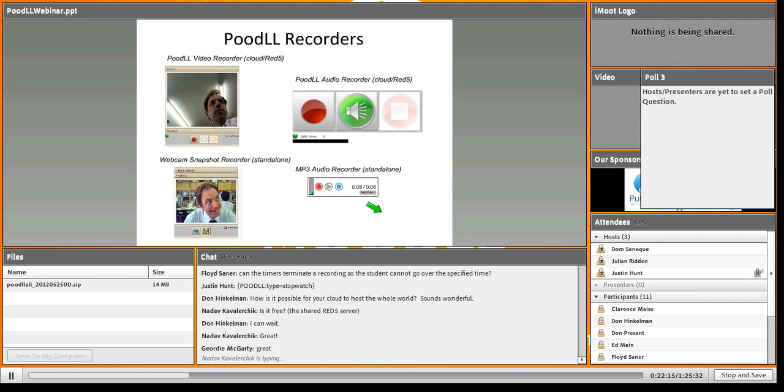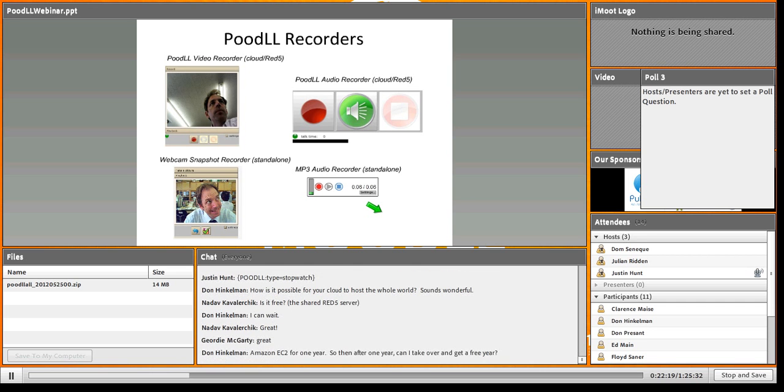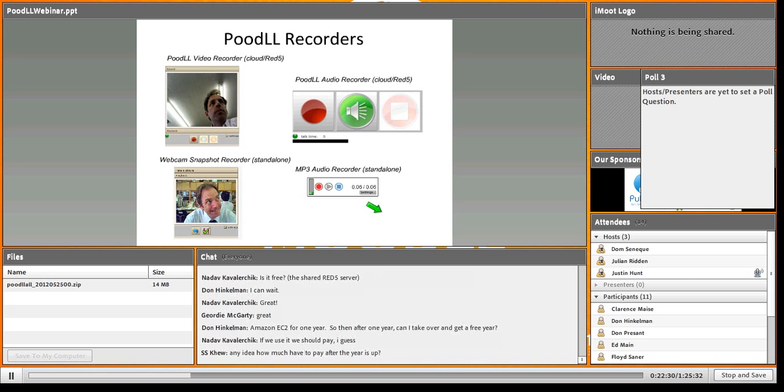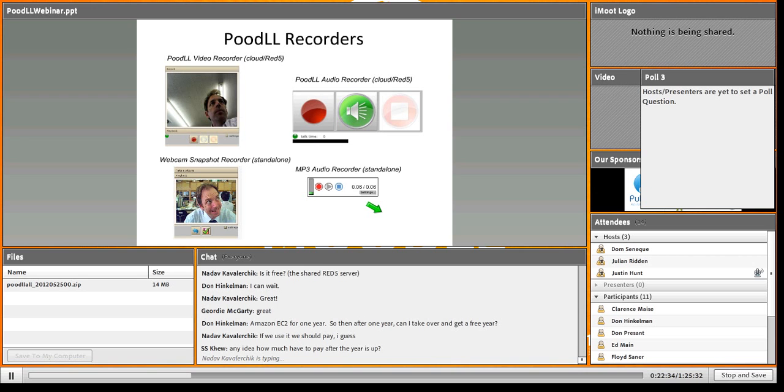Let me just first cover these recorders because that's the next slide. This is the PoodLL recorder here. That's the main one, the video recorder. This one records using Red 5 in the cloud. You can actually host your own Red 5. I've got a screencast on the blog and some notes telling you how to set up your own Red 5 if you are really keen to do that.